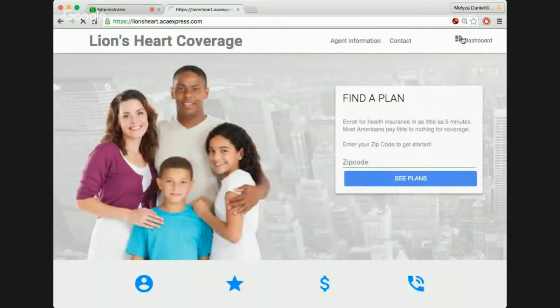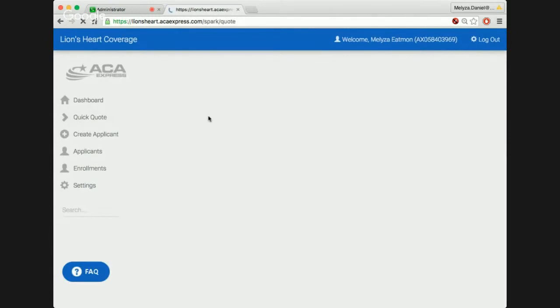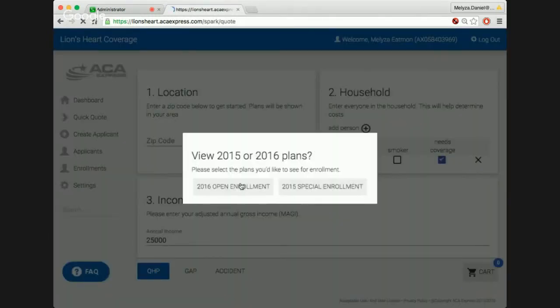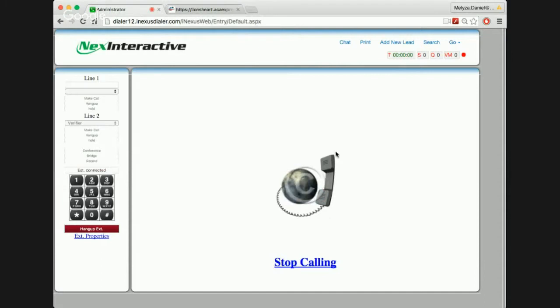lionsheart.acaexpress.com, and you go to quick quote. Have those open. That way, when you say, "Do you have a minute," you have the two platforms open, and you just need to ask the 3 questions before you get the quote. So go back to the dialer.